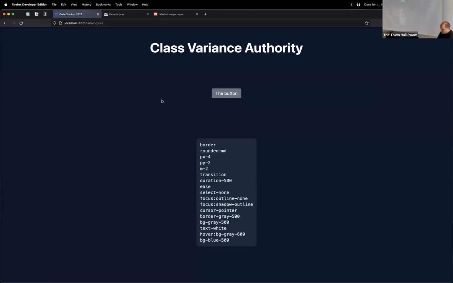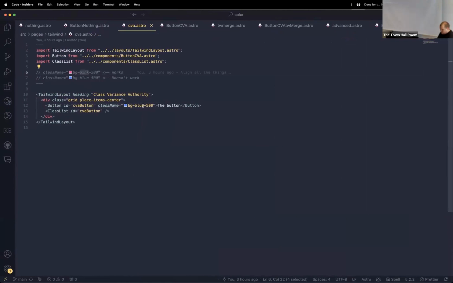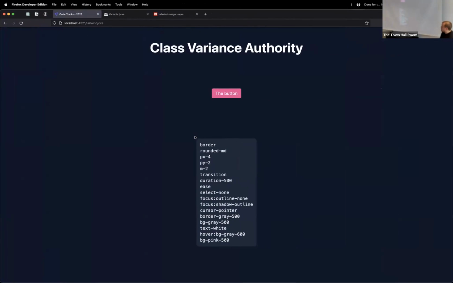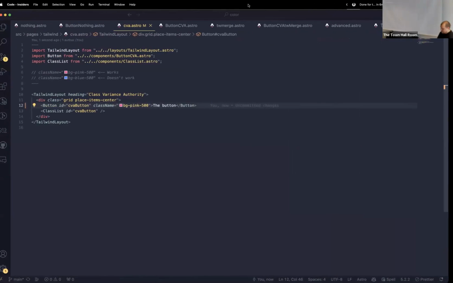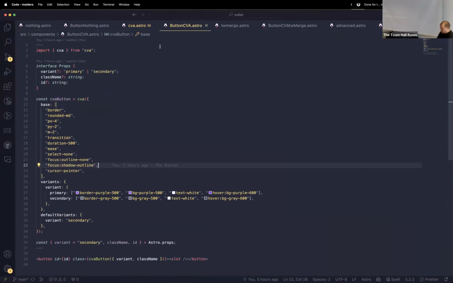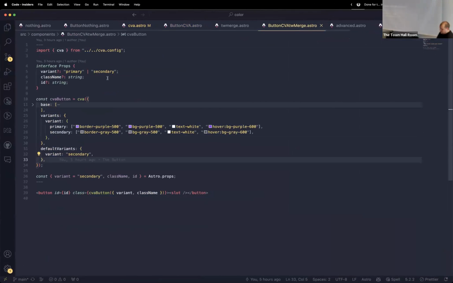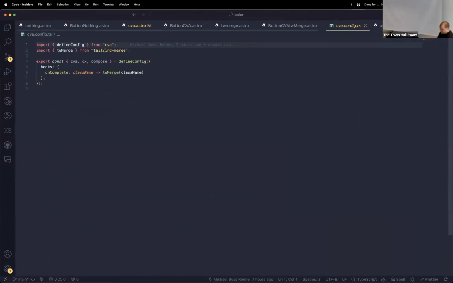So let's just jump in here. If we change it to pink, it works because pink is more specific than blue, apparently. Let's jump into TVMerge. That is the fix for this issue. If we look in this normal CVA button component, I just imported CVA from CVA, the NPM package. In the TVMerge one, I have a CVA config file.